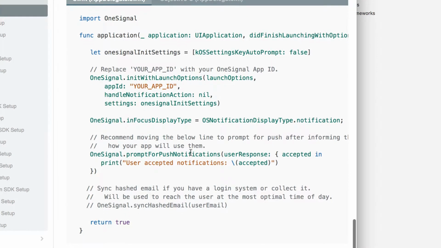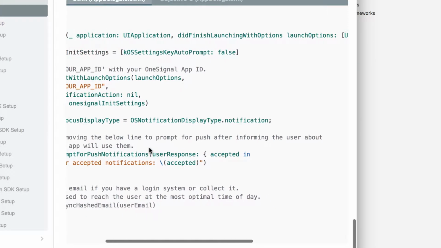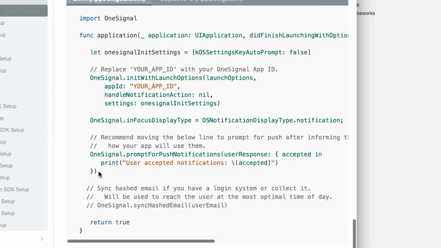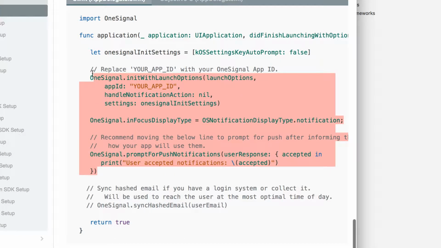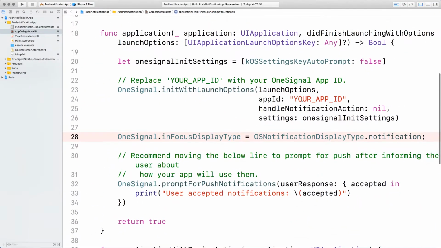So once you've done that, you need to have this code. You see inside the didFinishLaunchingWithOptions, which is this one here, this first function, you want to paste this code there. So it's not a lot of code, to be honest. It's very basic. Now let's copy this code and then paste it here. Here you can see, say your app ID, which is the only thing that we need.